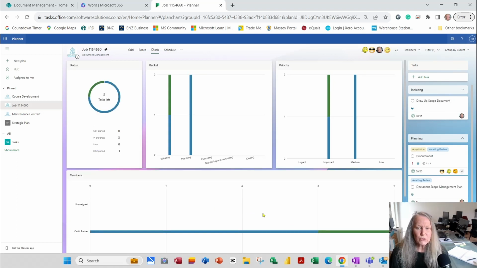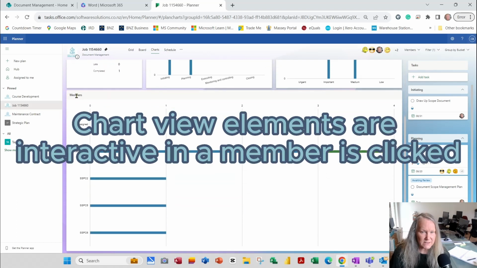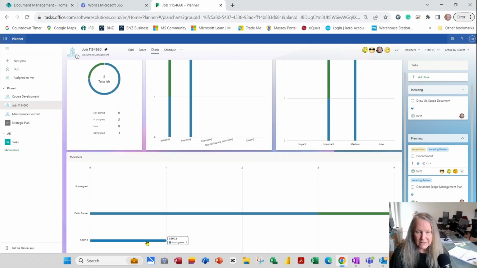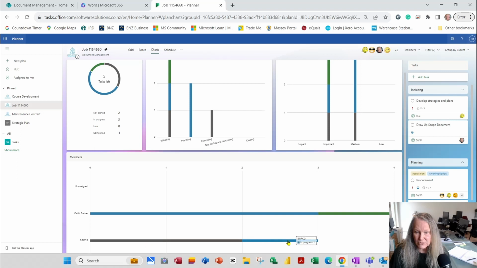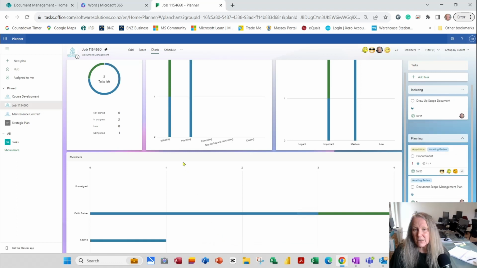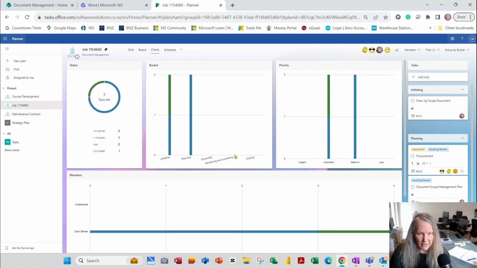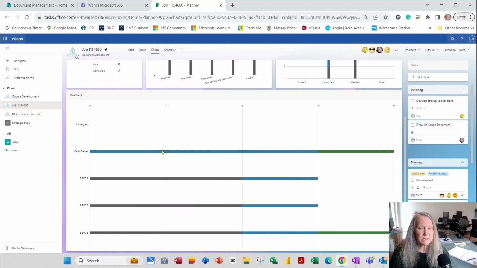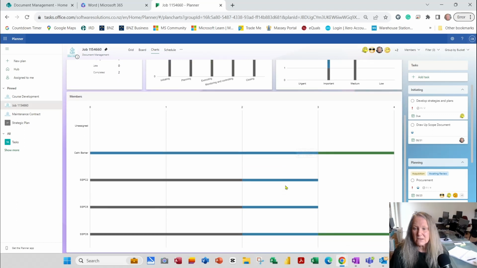The interaction that you see with the elements in the charts view is just with regards to members. If I click on a particular member, then I start to influence what I see above. Let me just choose this. Now, any part of this bar will show me exactly what tasks that person is involved in, and their priority, and their bucket, and their status. So if I want to know about a particular person, I can just click on a particular person, and the other visuals will react to hone in on that person. So that's your charts view.